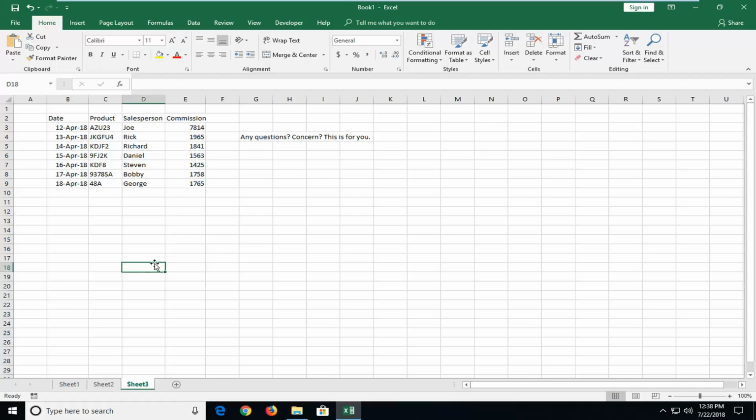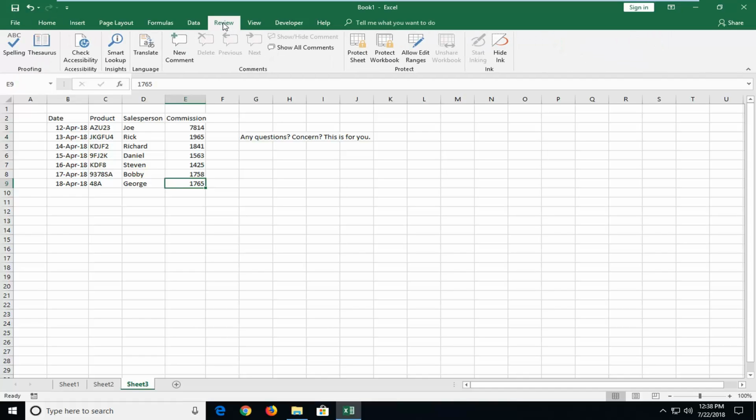So in order to first create the comment, I would suggest heading over to whatever cell you want to leave the comment for. So let's say I want to make a note for this 1765 right here. So once I have that selected, I'm going to go ahead and left click on the review tab up at the top, and I'm going to left click on new comment. So I'm going to leave a comment here saying please double check this number.